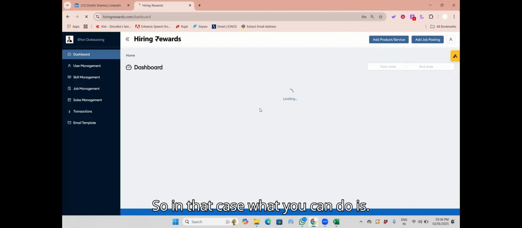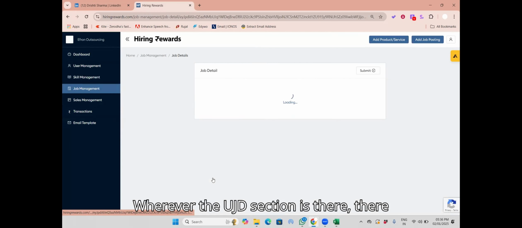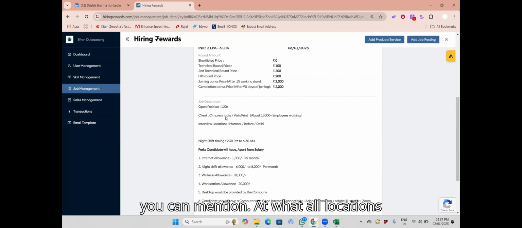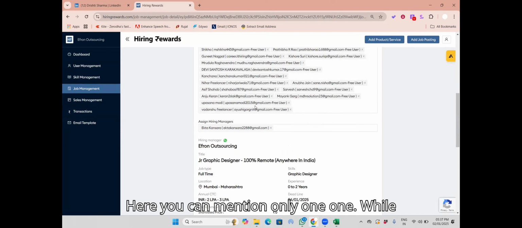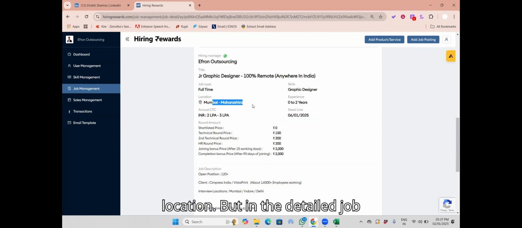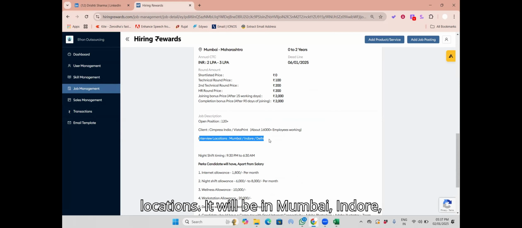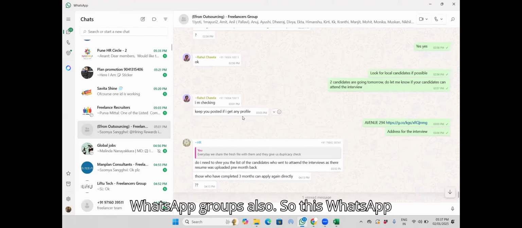So in that case, what you can do is, wherever the view JD section is, you can mention at what all locations the interviews are going to take place. While posting a job, you can choose only one location. But in the detailed job description, you can highlight interview locations. It will be in Mumbai, Indore, Delhi. There are many other cities as well that you can mention.